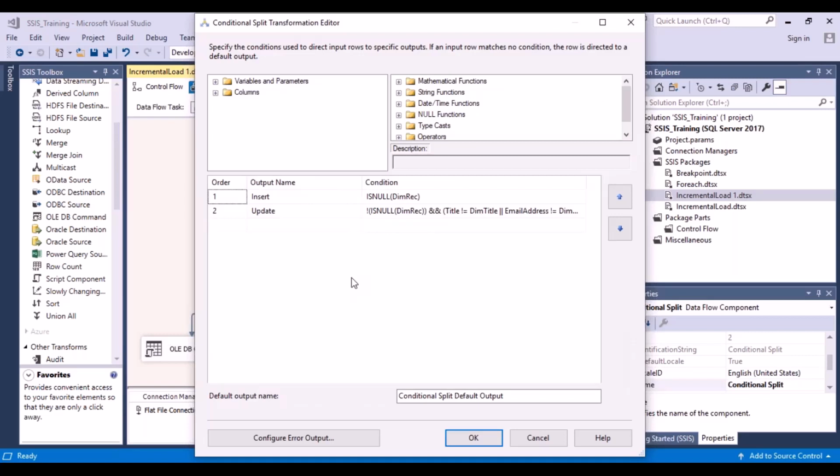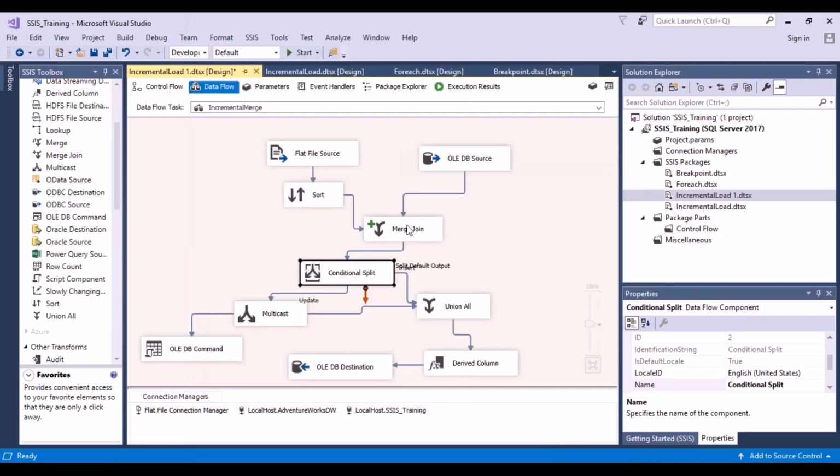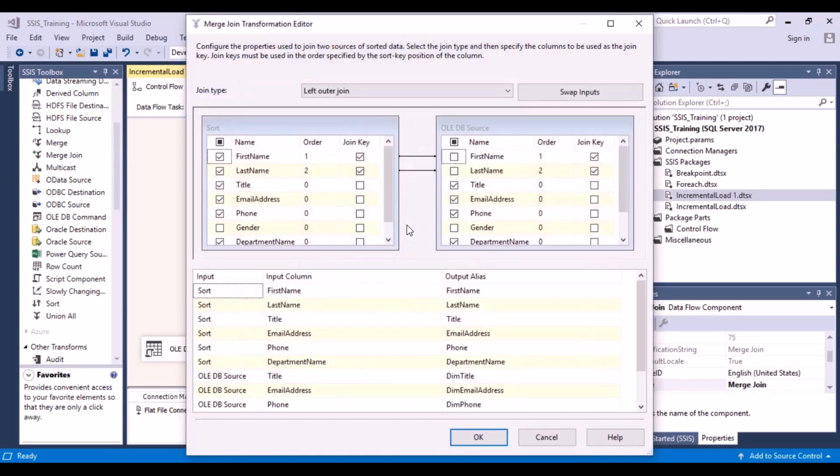So now, I have identified two kinds of records, insert records and update records. The insert record is simply identified as is null dimrec. Dimrec is what? Dimrec is one of the incoming attribute columns from the dimension. So let's go back to the merge join.